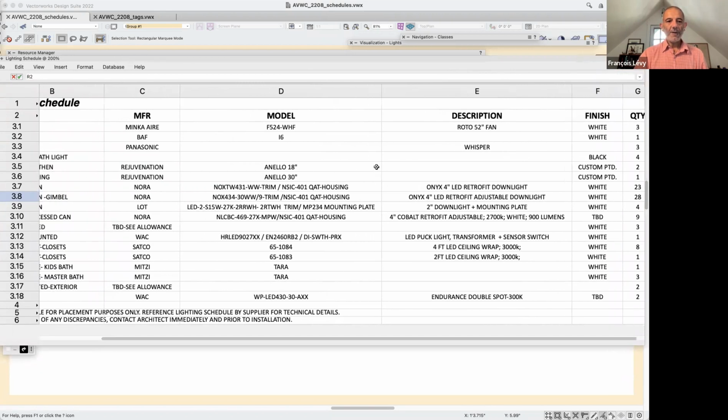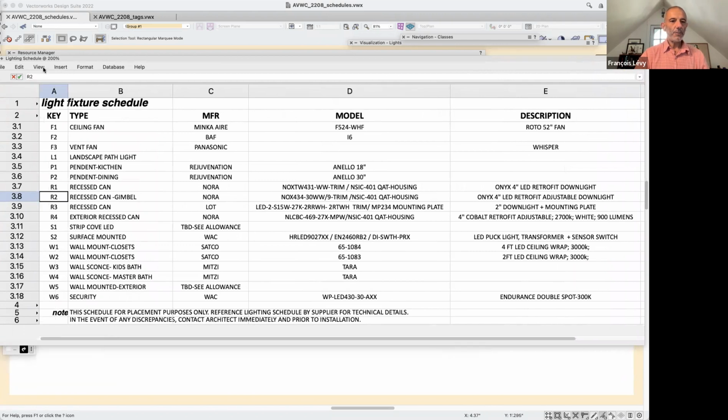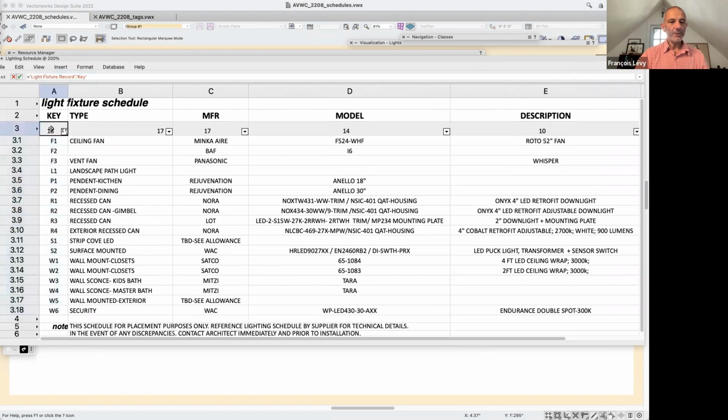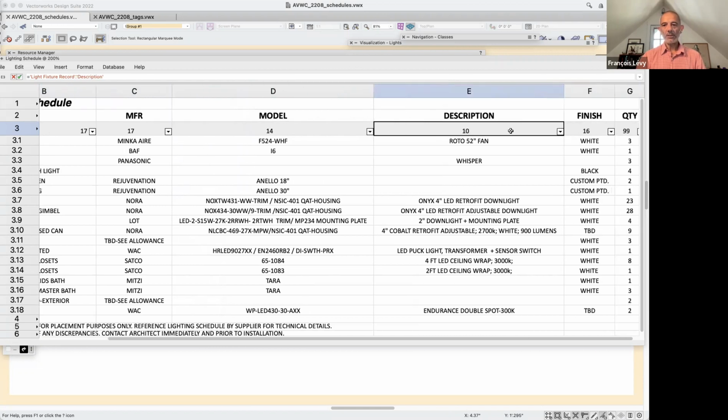If I go to my view and show my database headers, you can see the syntax. Equals, so that's a formula, light fixture record in single quotes, dot key in single quotes. It's going to display anything with a light fixture record, and it's going to display the key field of that record in this column. Type, same record. Manufacturer, same record format. Model, description, and so on.